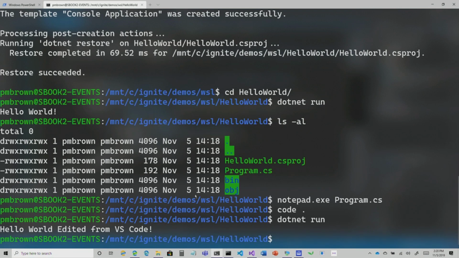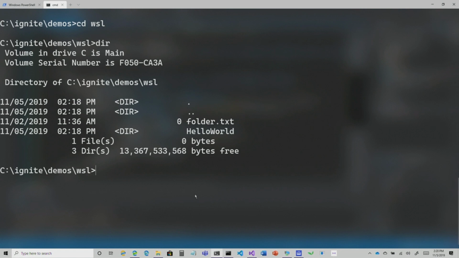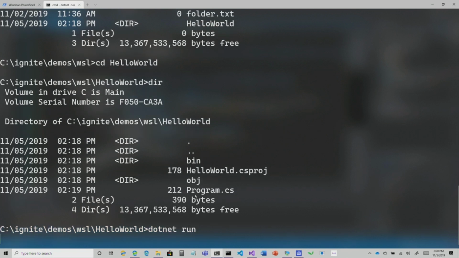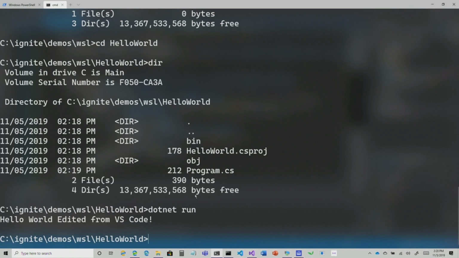Now, I did say that this is cross-platform. So if I go back out to Windows here, if I go into that WSL folder, so now I'm in normal Windows, if I go into the hello world and I say dotnet run here, because I also have .NET Core 3 running on Windows, you see the same code, no changes, ran on Windows as well. So super cool stuff there.